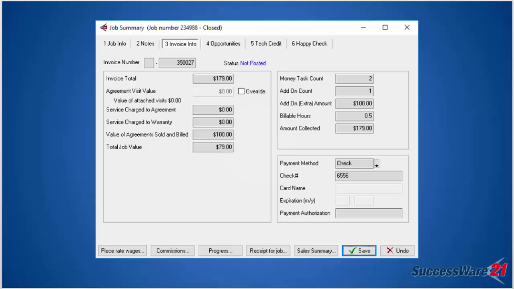You're going to enter in your invoice total, and you're going to be able to see the value of any maintenance visits that were performed. There's an area that lets you identify amounts on the invoice that may have been charged to agreements or charged to warranties. And there's even an area that allows you to identify agreements sold that are going to be deferred, and you don't want to count on the value of this particular job.